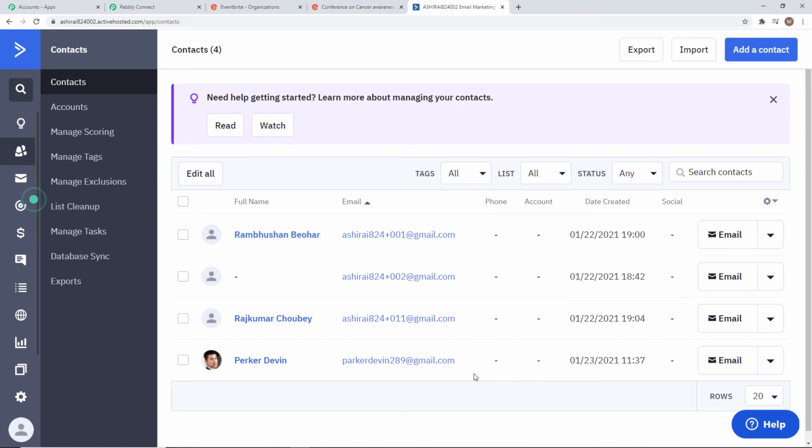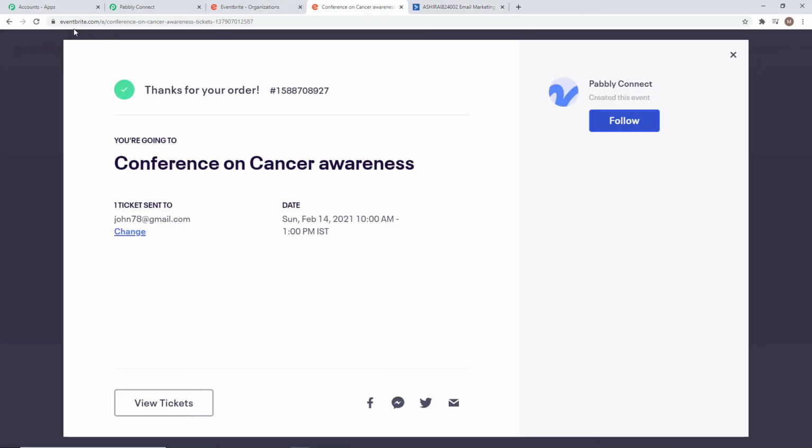So now I'm going to show you this process again with one more example so that you can understand how this integration takes place in real time. So I'll go back to Eventbrite and I'm going to place one more order. So I'll go back to my registration page and I'm going to reload this page.